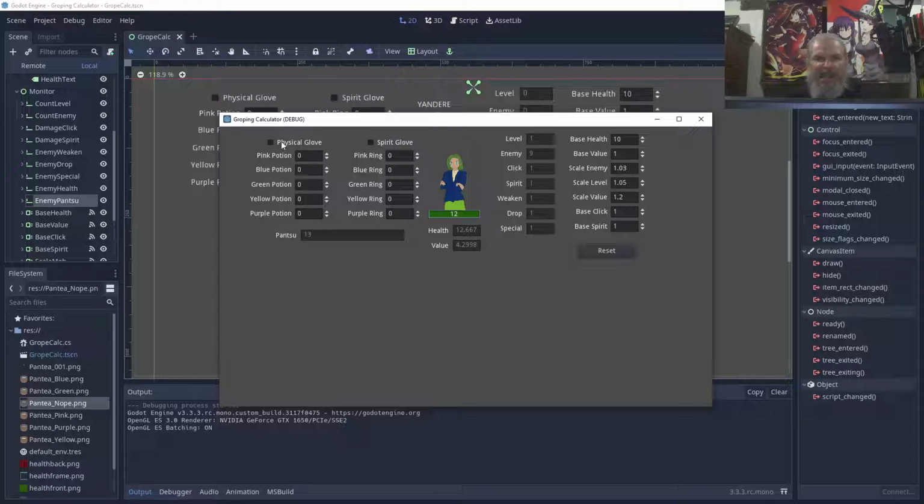But as it stands, it would cost 10 Pantsu to buy the physical glove, so I click that on, and now that doesn't actually make a difference, but I am able to buy upgrades for it. Now here I am in the Yandere section, and I've got 118 Pantsu. So at this point, I can now afford to buy the Spirit Glove.